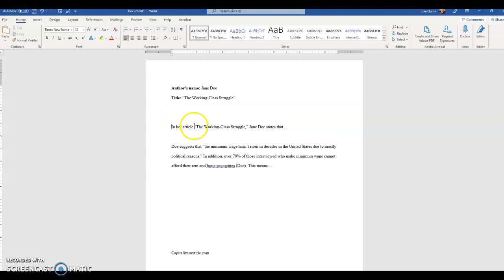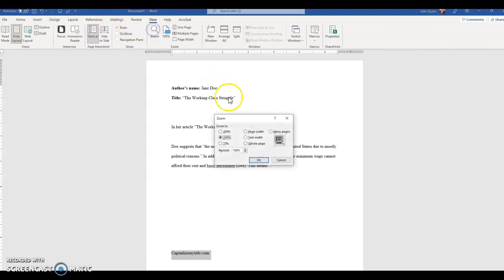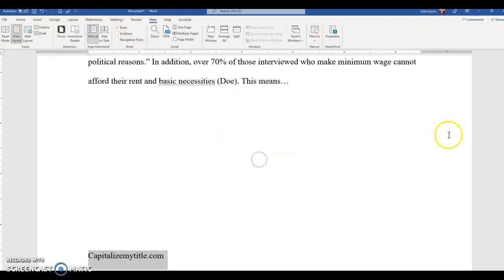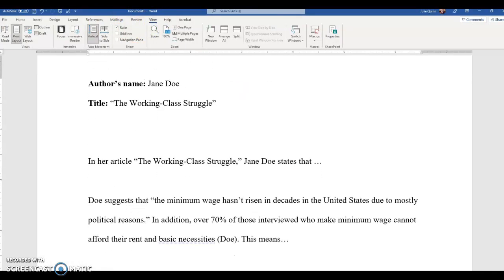In her article, The Working Class Struggle, Jane Doe states that. So what we have is the title of the article, properly capitalized. I would use a website like capitalizemytitle.com to help you with that. And let me zoom in just a little bit here so you can see my screen even more closely. So Jane Doe, The Working Class Struggle.